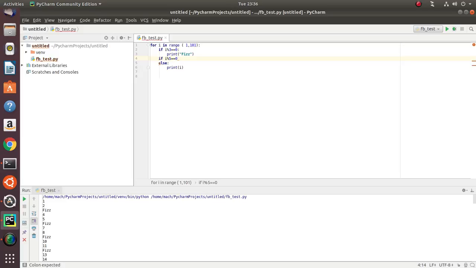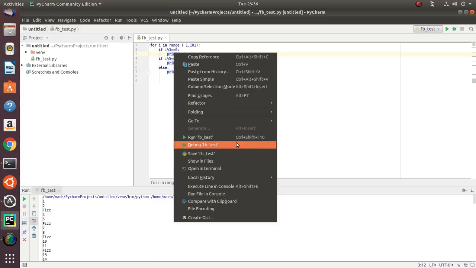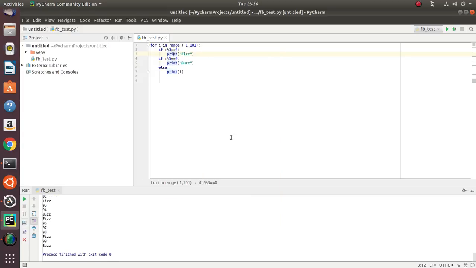That would mean that it's a multiple of 5. So this time I'm going to print buzz, to infinity and beyond. Okay, so let's run this again. That's great. It should, yeah, buzz, fizz. That's good.